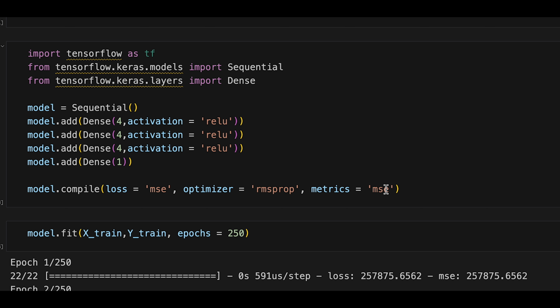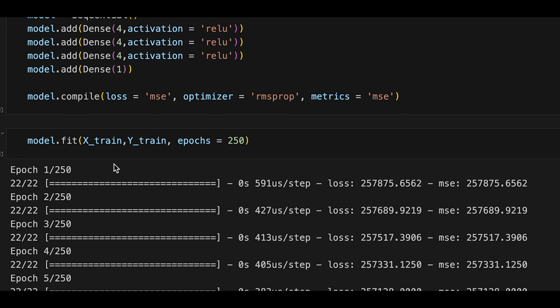Basically, either we can use MSE or we can go for some other score calculation techniques like R2 score. Once we build the model and mention what is our loss function, what is our optimizer, and what are our metrics, we can simply fit our model by passing our training data. And here we are mentioning number of epochs to be 250.